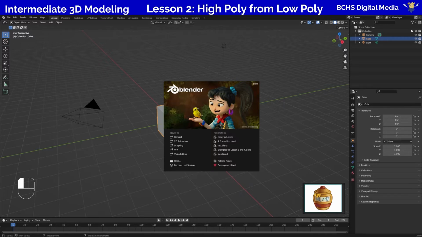My name is Mr. David Brown, and in this lesson, we're going to be creating high polygon models from low polygon models. This is part of our intermediate 3D modeling program. We're going to be diving back into the wonderful world of Blender.